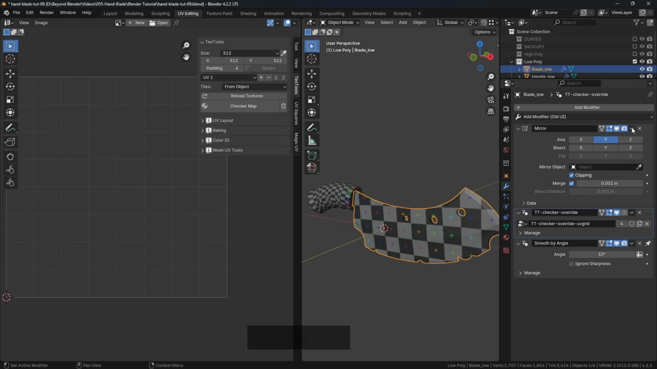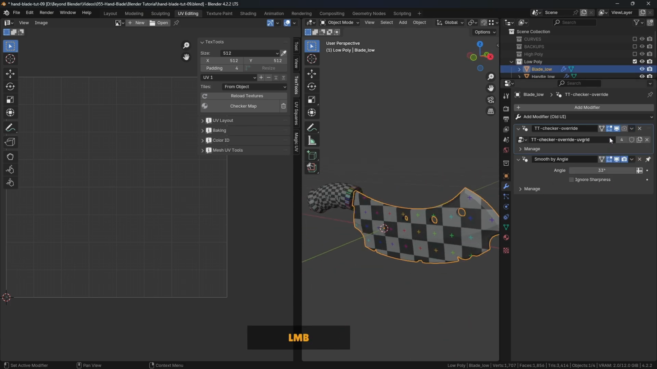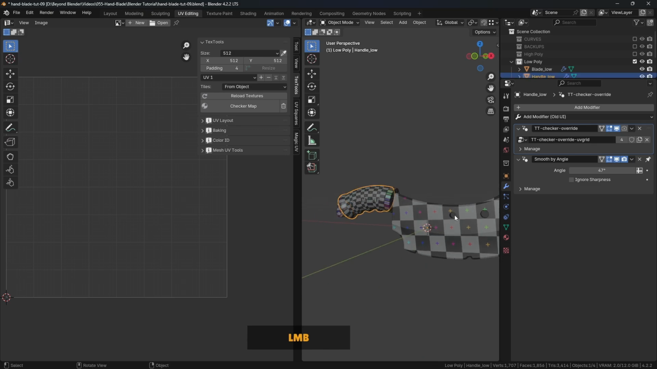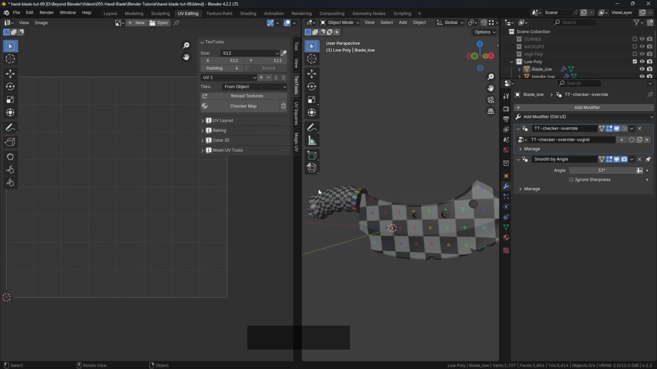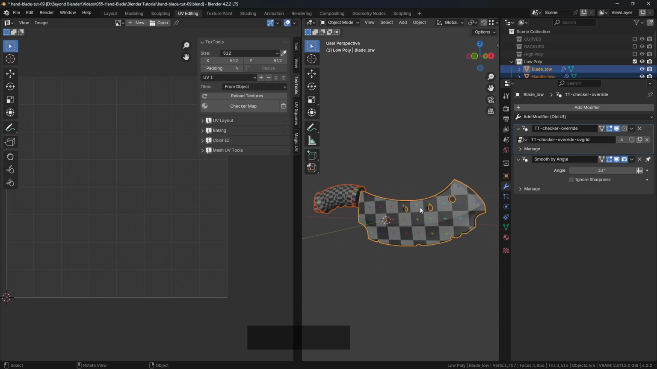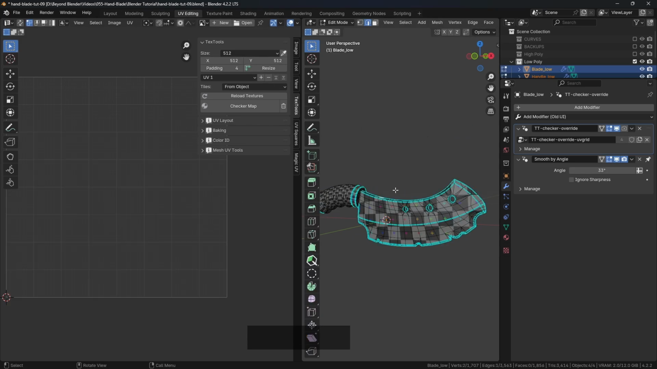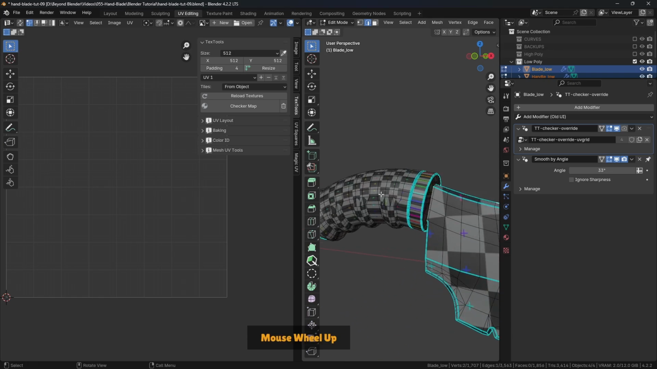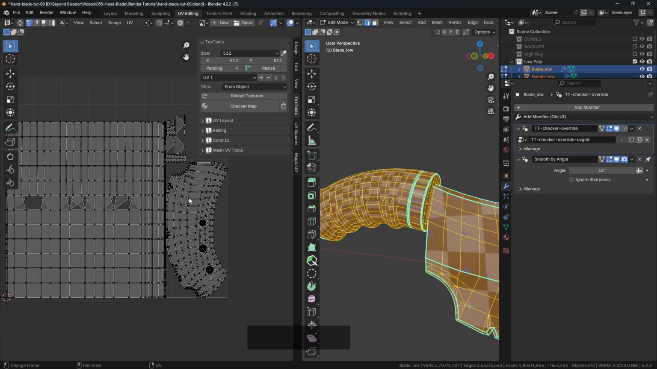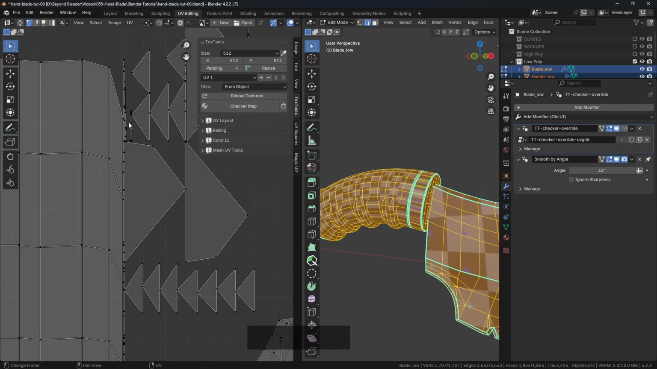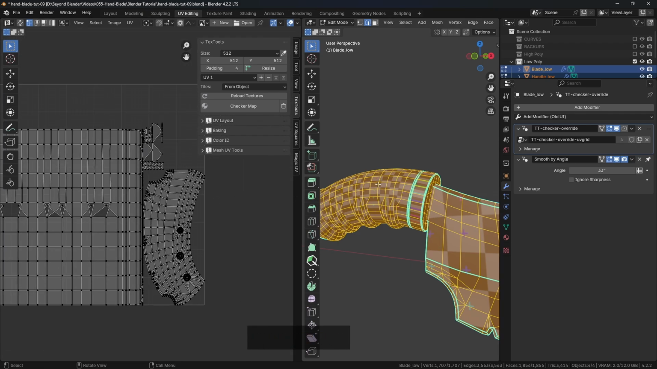So let's apply our mirror modifier on anything that has a mirror modifier on there. And of course these ones don't. So let's select all of these again and tab into edit mode. Obviously if we unwrap any of this at the moment, it's not going to work very well, because you can see here we've got these really odd looking UVs which are not going to work at all. The reason for that is because we haven't defined any seams.